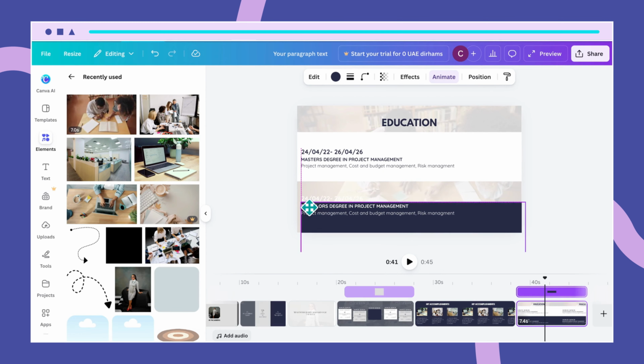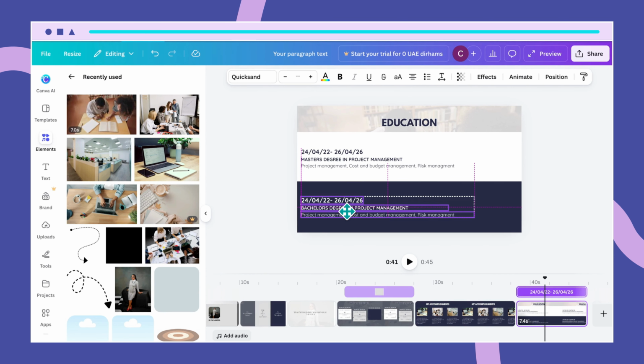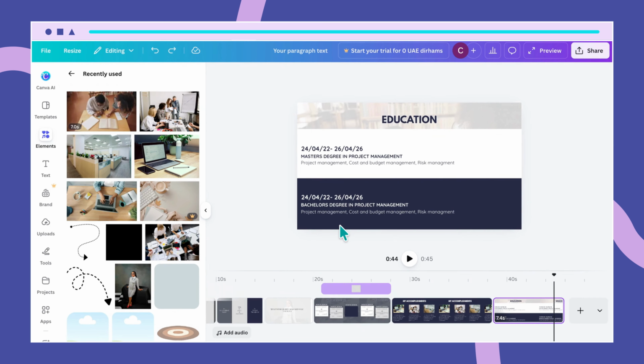Then I'll lock the background. If you happen to find that your elements in the background are moving around, all you have to do is lock it like I just did. And then I'll copy this and reposition it in the center like that. Now let's animate our text.